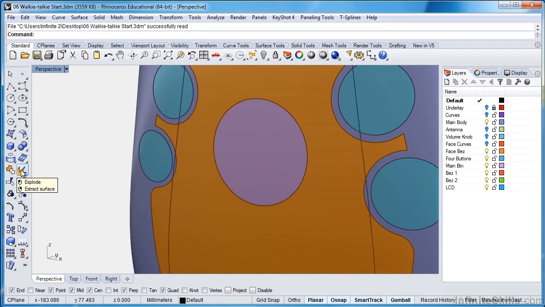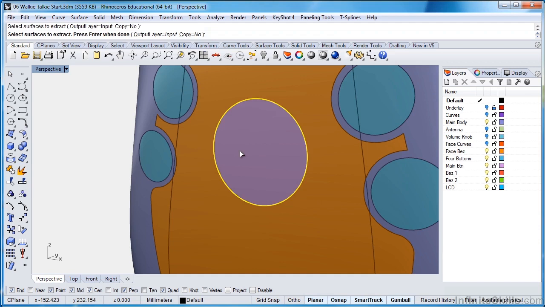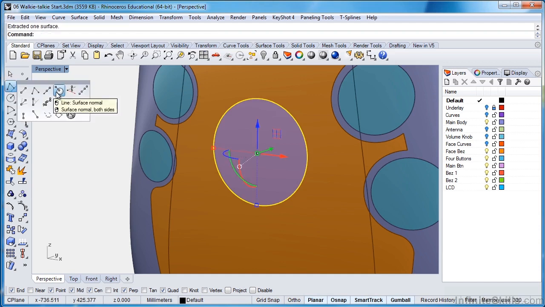Extract surface, which is a right click of the explode button. And that lets us just choose a surface that's part of a poly surface and extract that so it's all on its own. Now we use the line surface normal command. And what that does is it draws a line that's normal to the surface that you want to draw from.